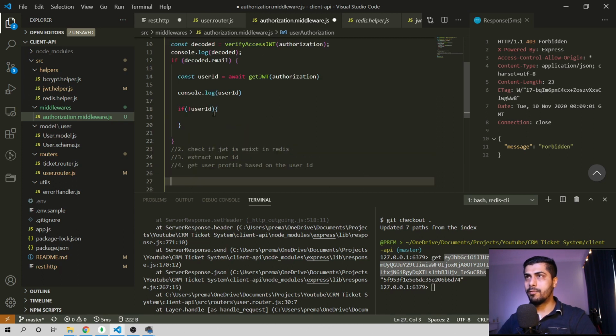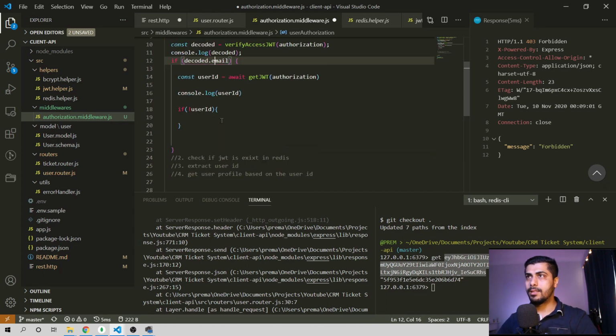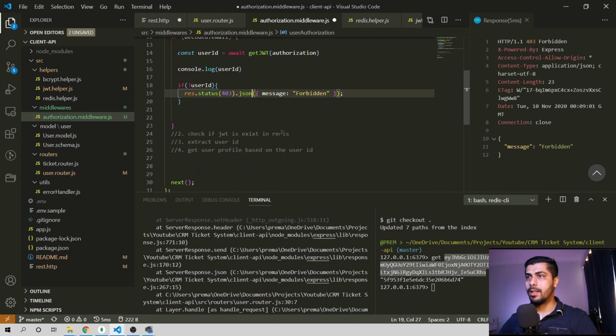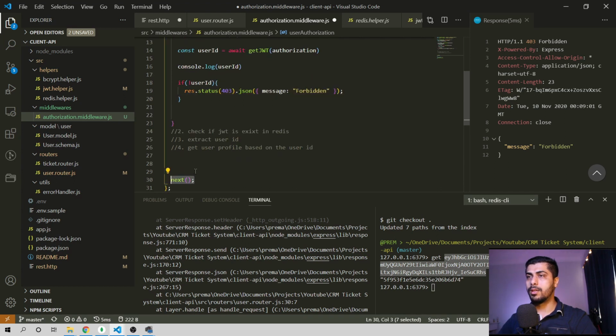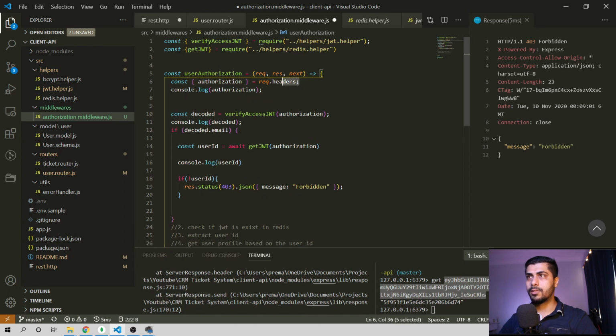I'm gonna take it out from here and say if the token is valid but the user does not exist in the Redis database, we're going to say okay, it's not valid, sorry, it's forbidden, and then we were going to do the next thing. So let me go down again. I'll just quickly go through it.